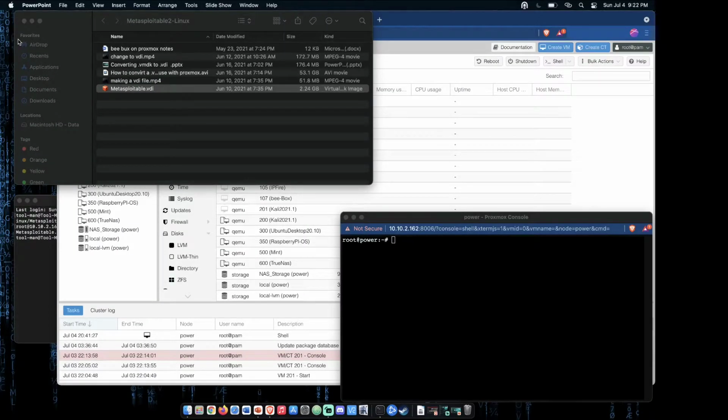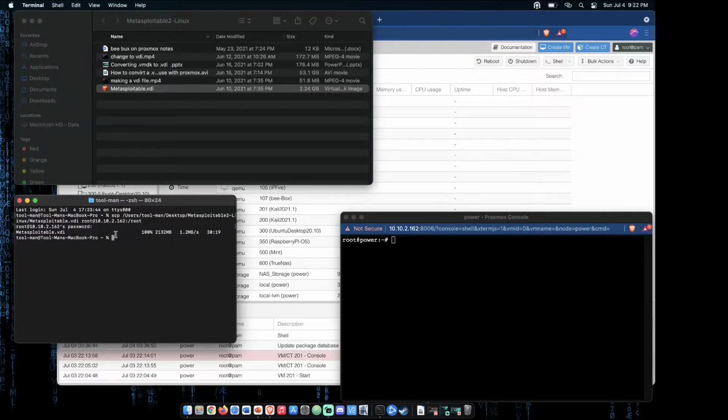So you're going to have to bear with me a bit today as I am working on a remote connection through a VPN. As you can see here, I used the scp command to upload the VDI file that I created in a previous video to my server.